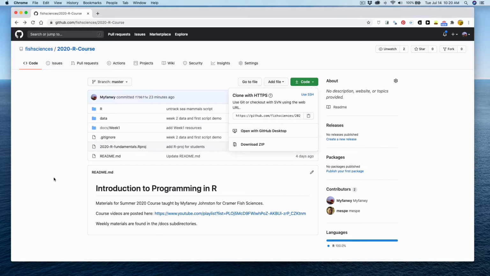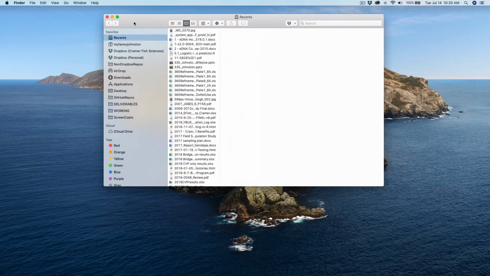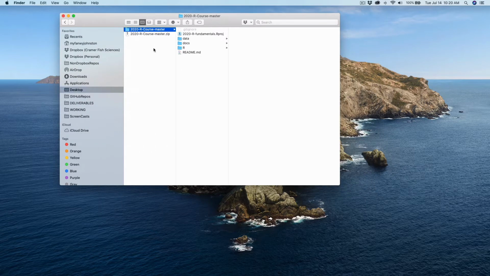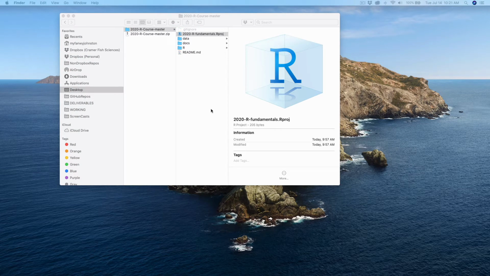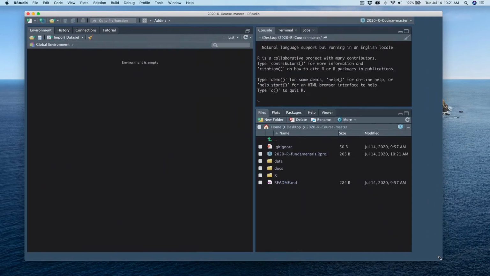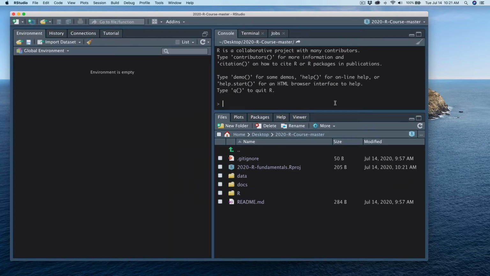All right, so let's bring up the desktop. And here's my folder. If you double click this R project file, it'll open the RStudio project directly. And we will blow this text up a little bit so that it's a little easier to see.